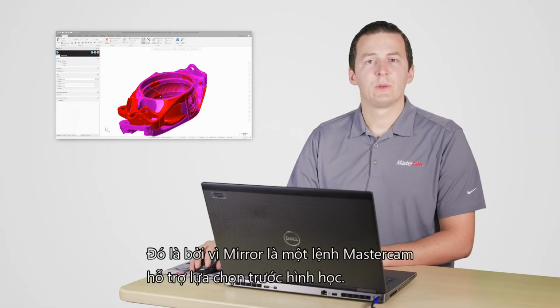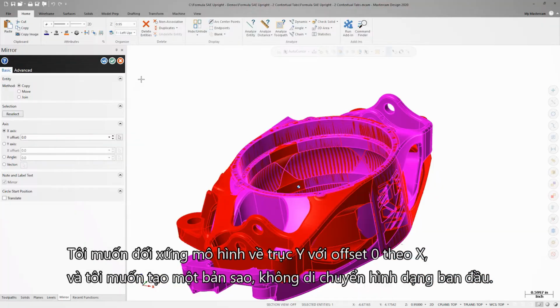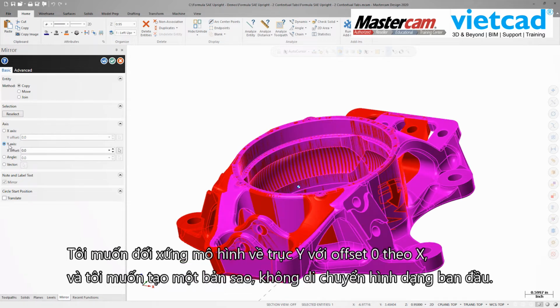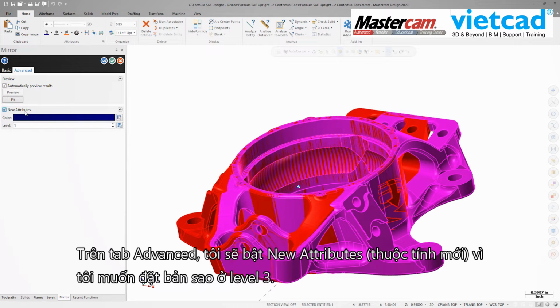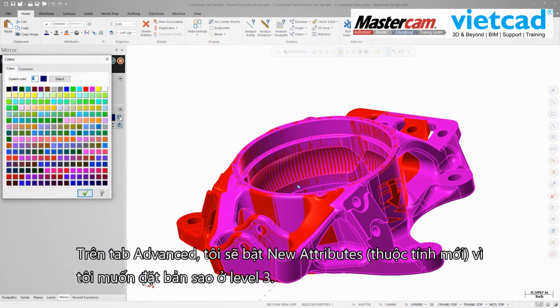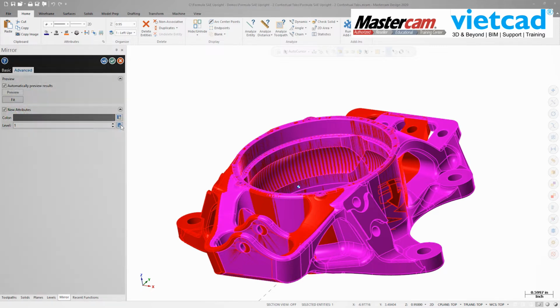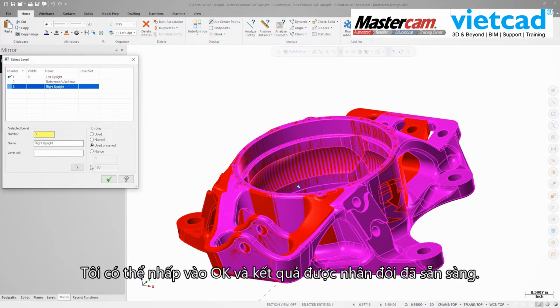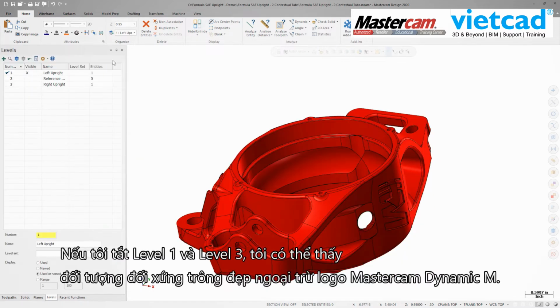Did you notice that I didn't need to reselect the solid body? That's because mirror is a Mastercam command that supports pre-selection of geometry. I want to mirror the model about the y-axis with 0x offset, and I want to make a copy, not move the original geometry. On the Advanced tab, I'll turn on New Attributes because I want to put the copy on level 3. I can click OK, and the mirrored results are ready to go.